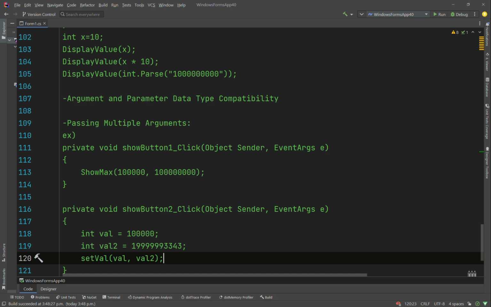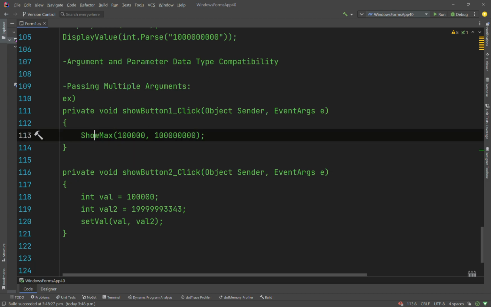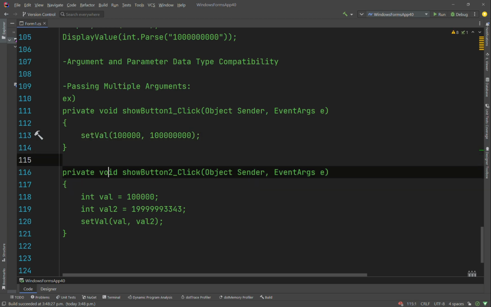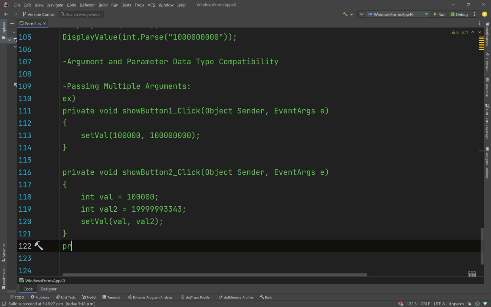So then we could have, for example, let's call this one set val, just so I can keep it consistent here. Then we could actually define set val. So we could say that we have private void set val, which takes, let's just say, int val1 as well as a val2, or just val and val2, just like that.